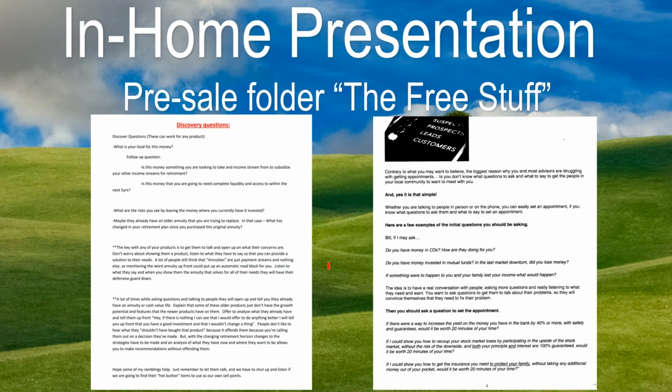If you ask some of these good questions, what you want to find out is, what do they plan to do with it? What are their goals? Are they still in the accumulation phase? Are they looking to draw an income, or are they looking to leave this as a legacy gift? Is this their emergency fund? You want to find out what they want to do with it.